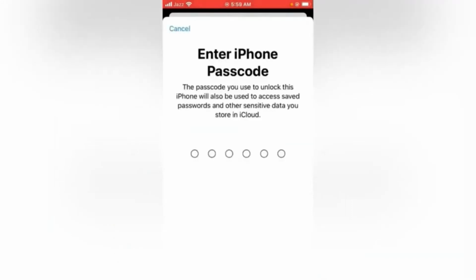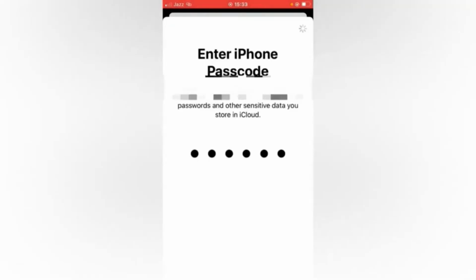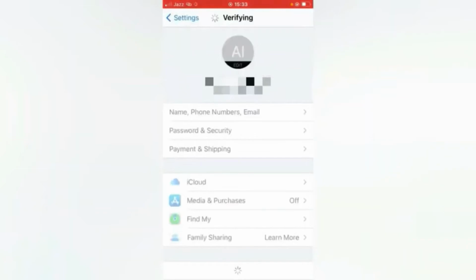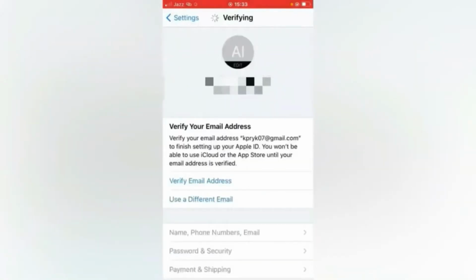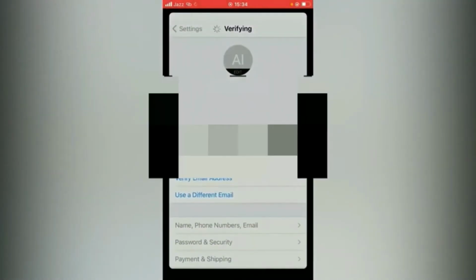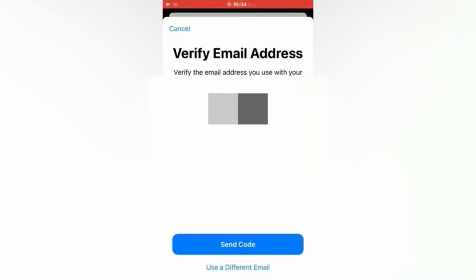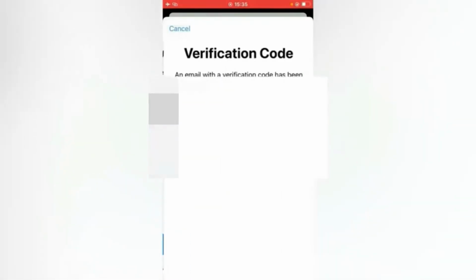Now it's signing into iCloud. Now enter your passcode here, and now you have to verify your email address. So tap on Verify Email Address and a code is sent to this email address. If you tap on Send Code, what you have to do is just verify the code.